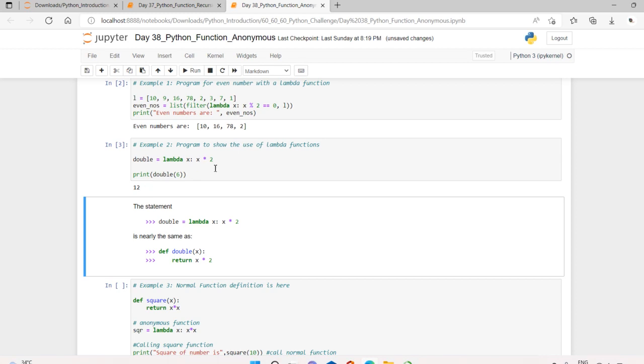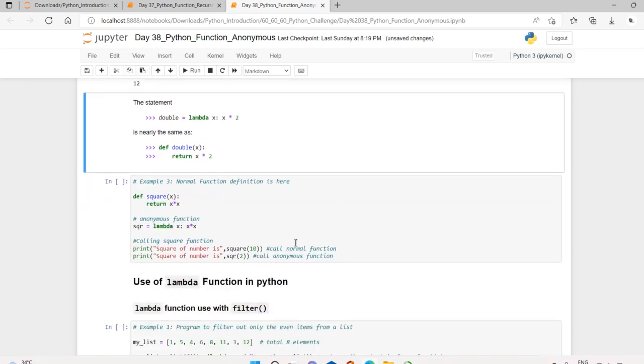How easy, within a single line you are able to execute the function, that is double of. Let me make use of a normal function here, dear friends. It just gives you the square, and it is going to return x into x. Whereas here the square is equal to lambda x: x into x, which is the square of the given x.